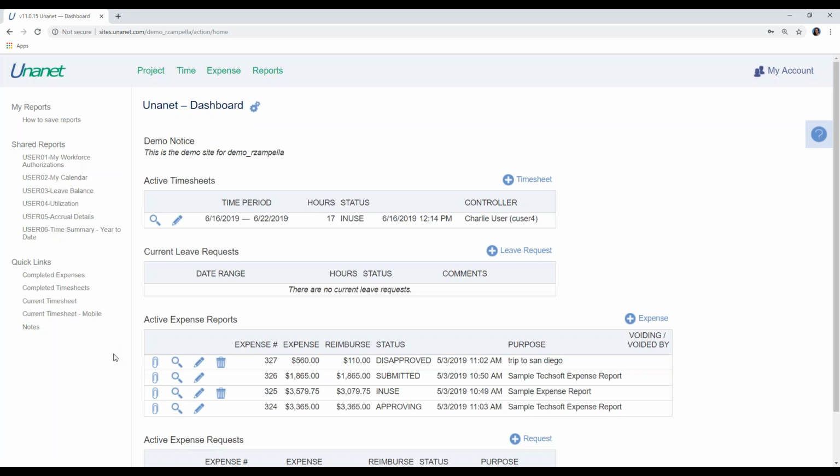I also have quick links available. These are on the left near the bottom of the home screen. I can get to my current timesheet and mobile timesheet and completed expenses and timesheets through the quick links.